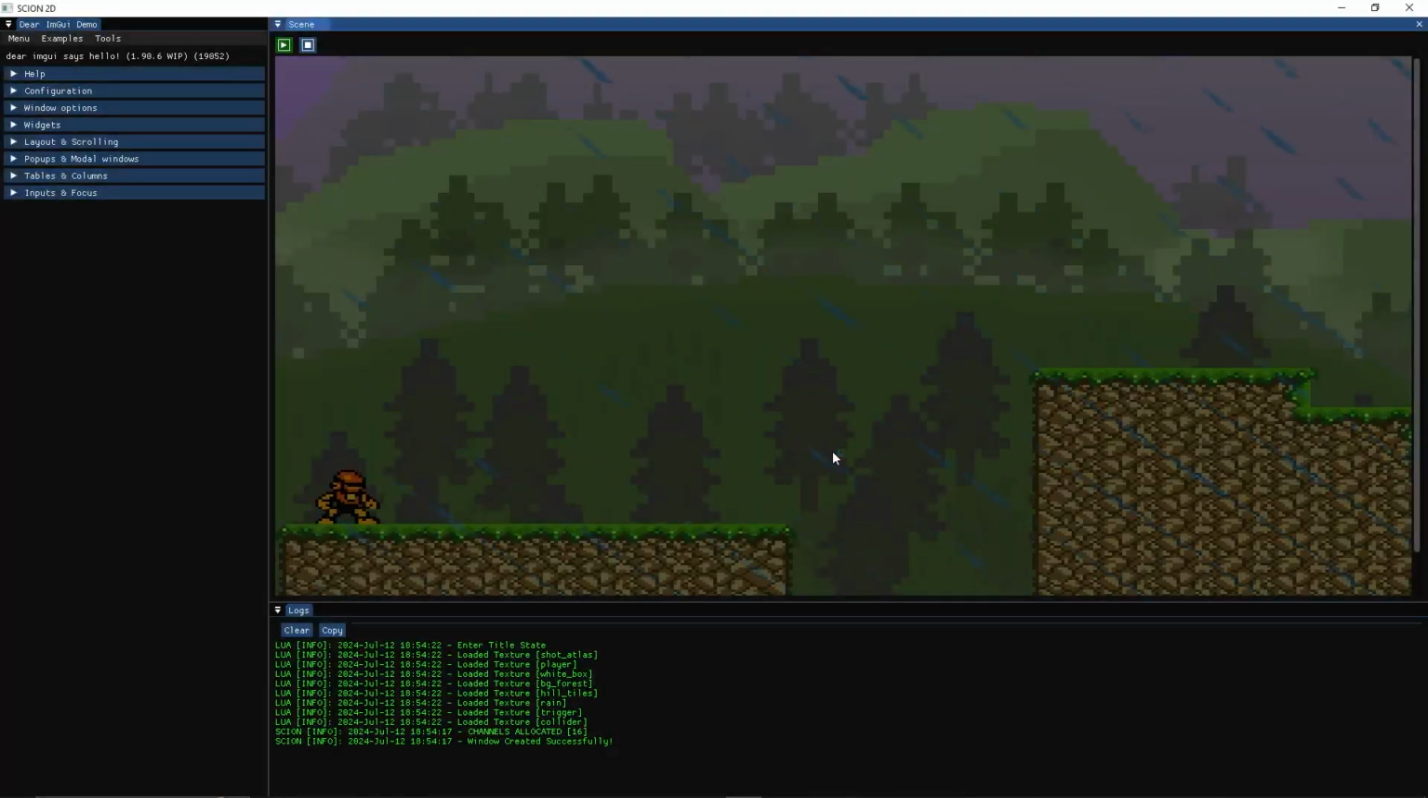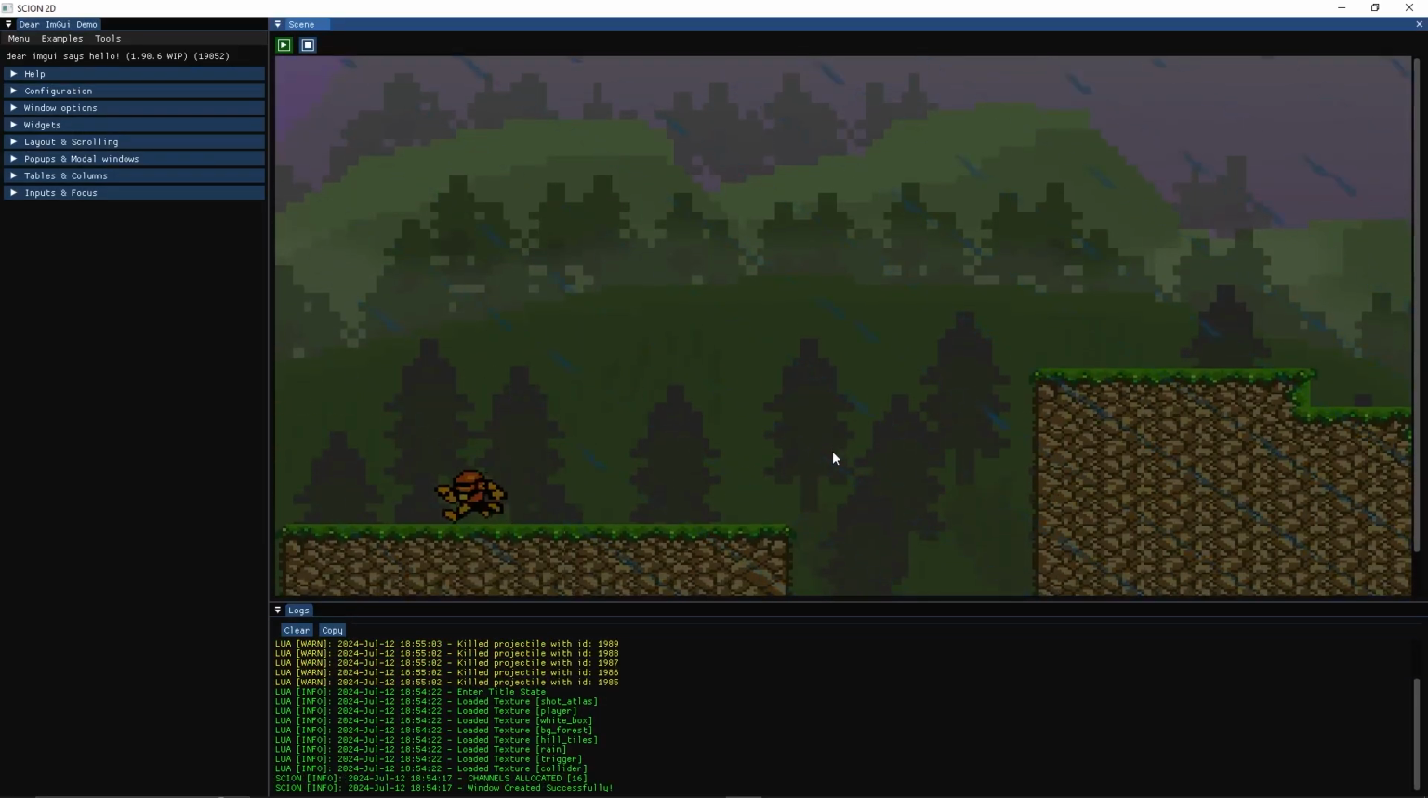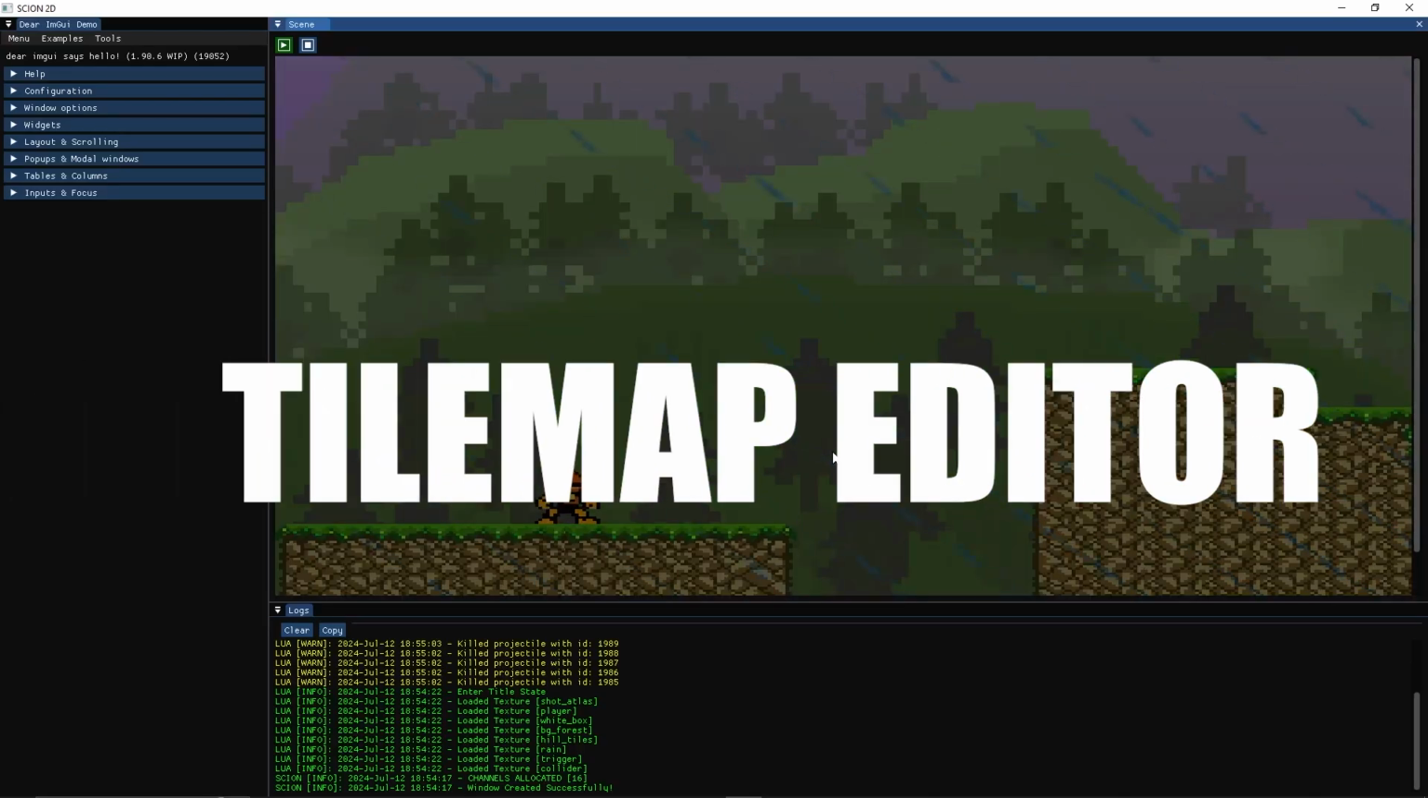Alright, welcome back everybody. My name is Dustin, and in the last video we worked on adding the ability to shoot projectiles in our platformer game here. And in this video we're actually going to switch up a little bit and start the process of creating our Tilemap Editor. It's going to be in our editor and it's going to work for us perfectly, okay?